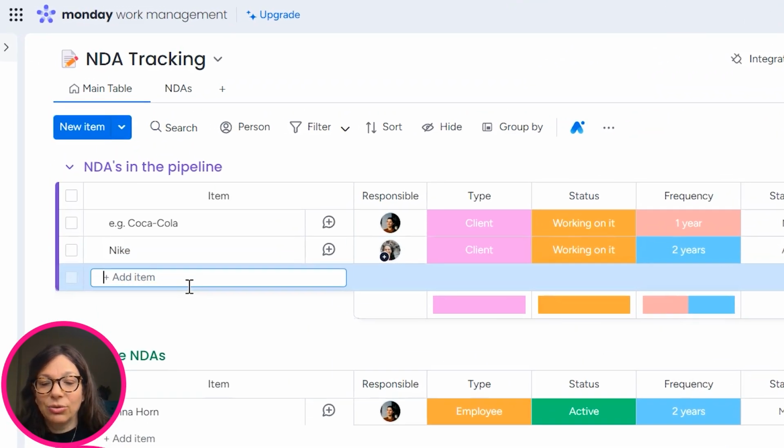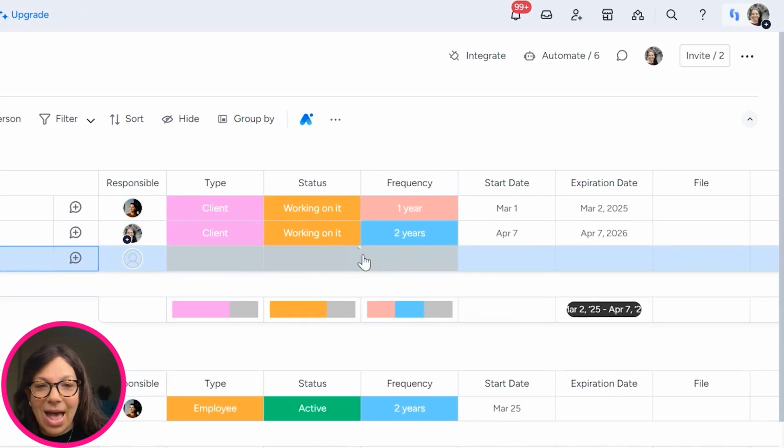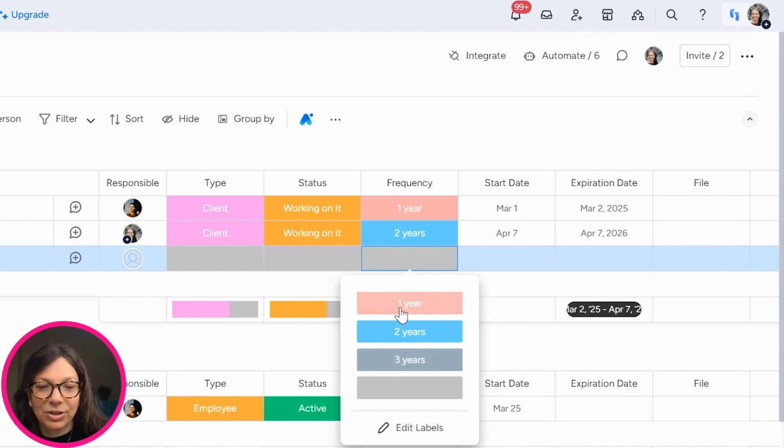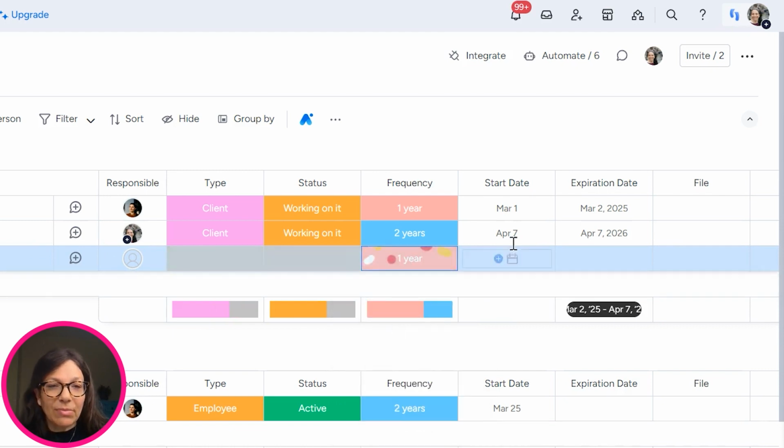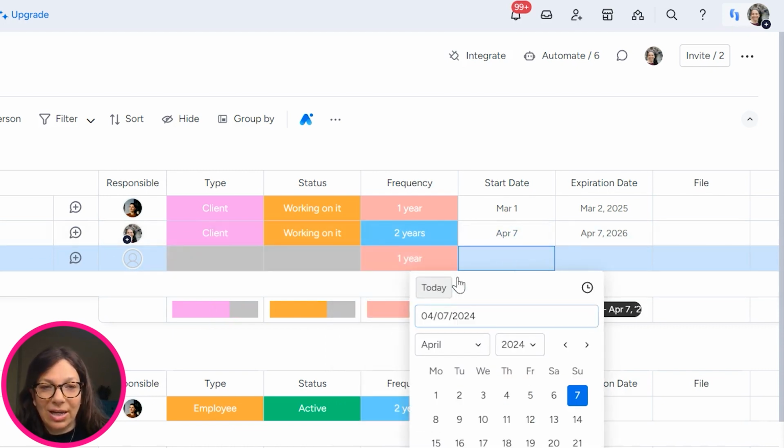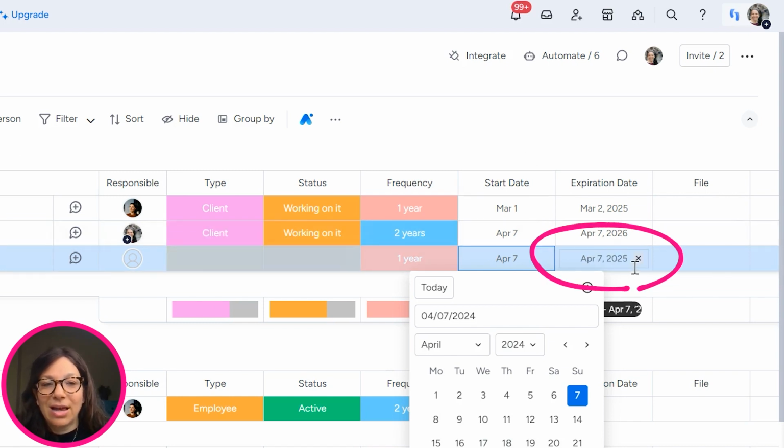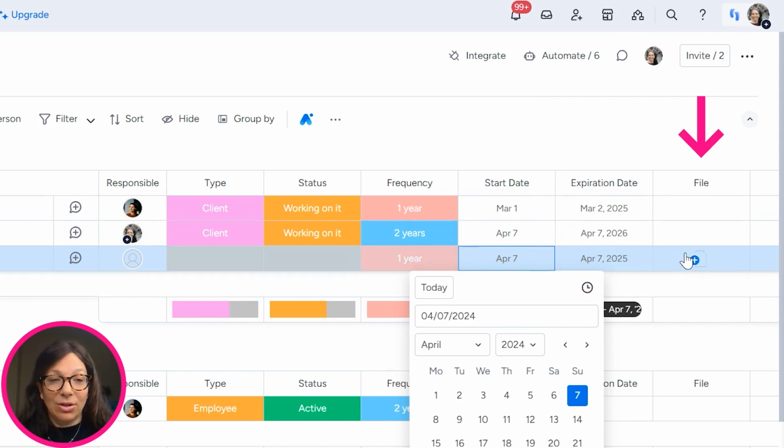Okay. Let's just do another one. Let's just say that Google is also my client. And I'm just going to set the expiration for 1 year for them. Now, once I set the start date as today, you're going to see that the automation is going to automatically set the expiration date for 1 year from today. Now, you can also add a files column here to actually add the NDA. So literally you have everything in one place, which is amazing.